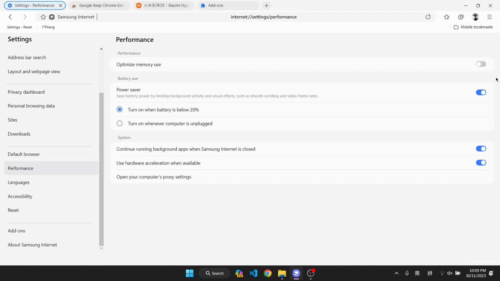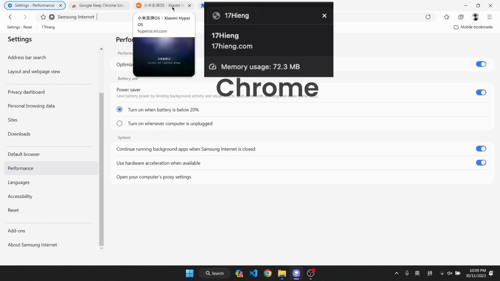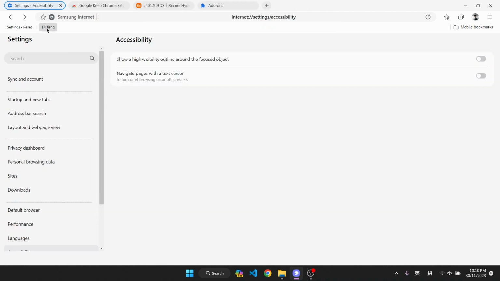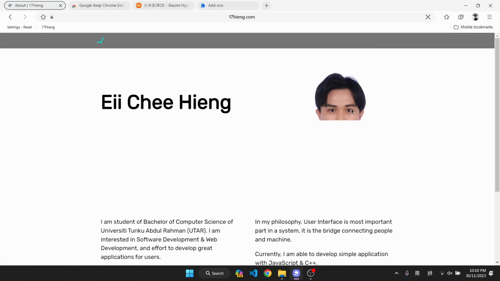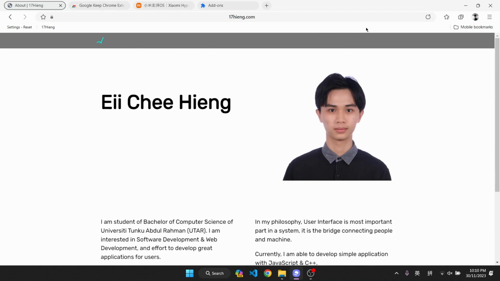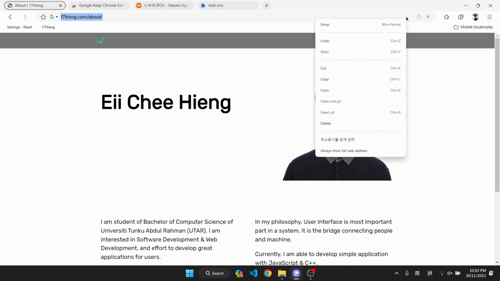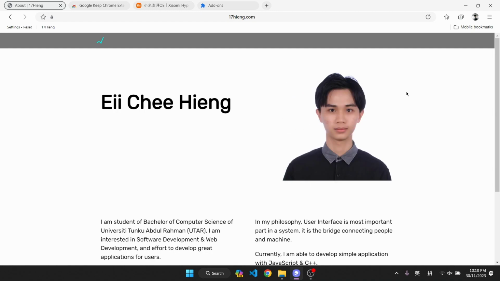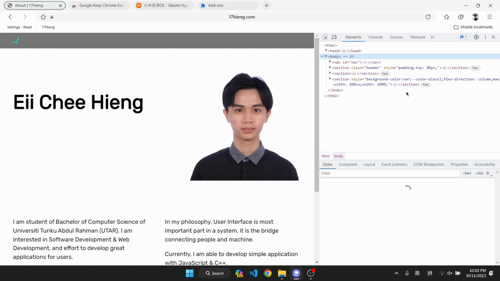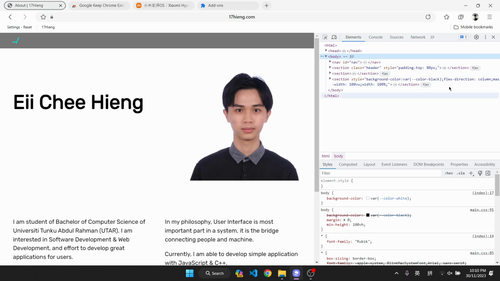There is optimized memory use option in performance setting, but it doesn't show the memory usage for each tab like Chrome. The reading mode feature is missing on this Windows version of Samsung internet, which is available on the mobile version. For the laptop console, the UI is similar to Chrome.